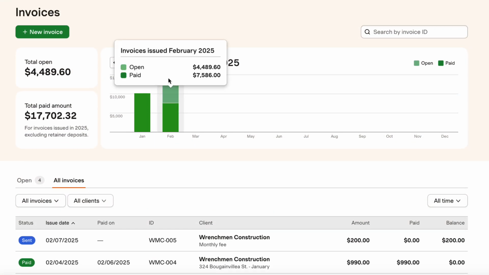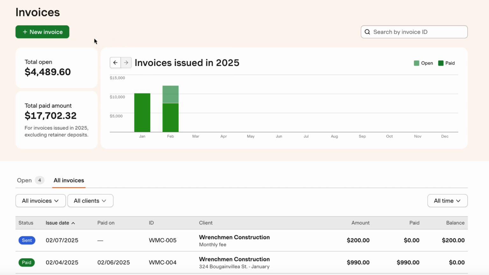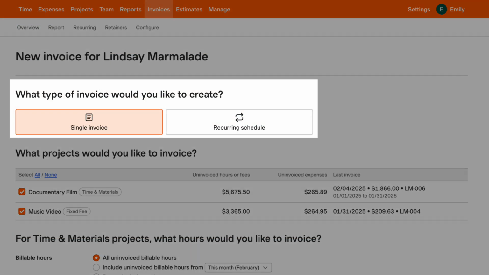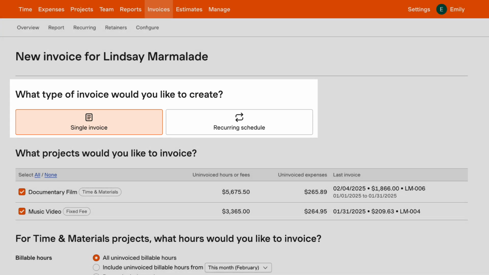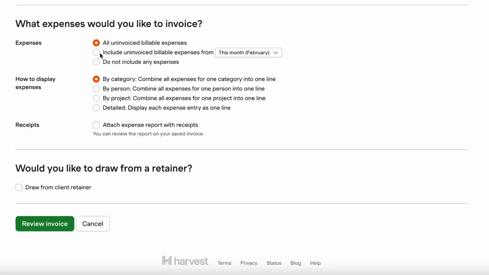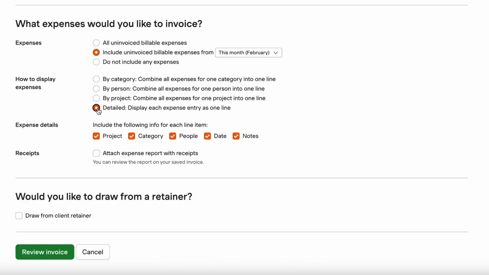Harvest turns timesheets into invoices that can be paid online, so you can accurately bill clients and get paid quickly. You can create a single invoice, or create recurring invoices that are automatically generated on a set schedule. When creating a single invoice, you'll tell Harvest which of a client's projects, hours, and expenses you'd like to include. Harvest will automatically suggest the preferences you chose the last time you created an invoice for this client. Or you can choose different options, so that your invoice pulls in the exact hours and expenses you want to bill. If you've collected money up front from your client using a retainer, you can apply those funds to the invoice as well.